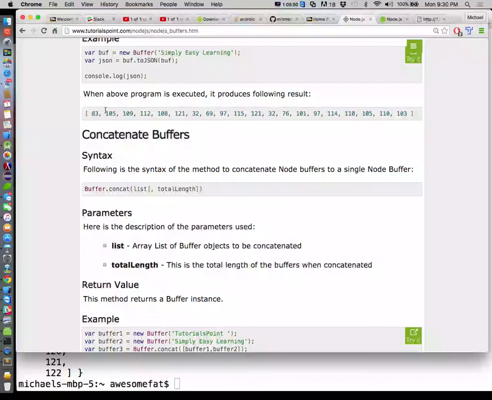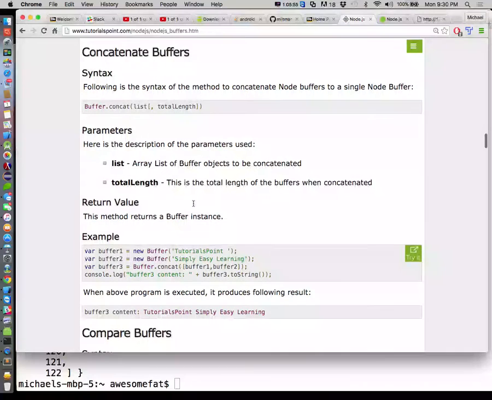So you can concatenate buffers together, whatever.